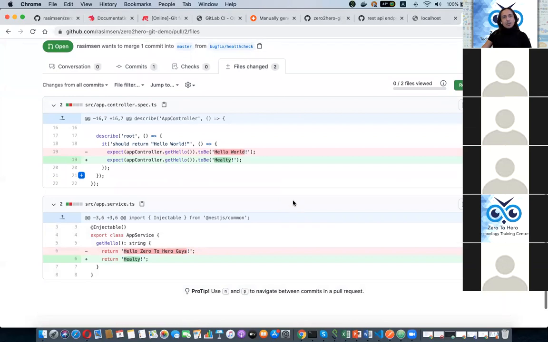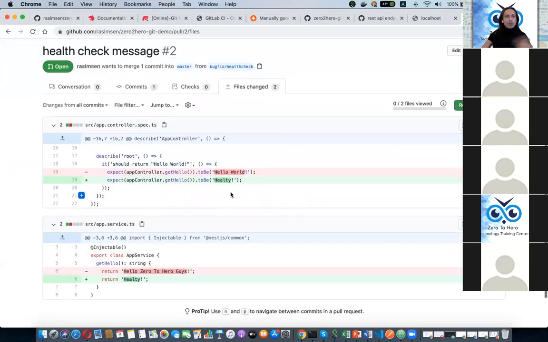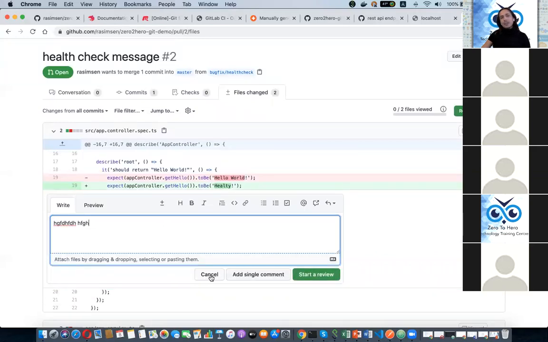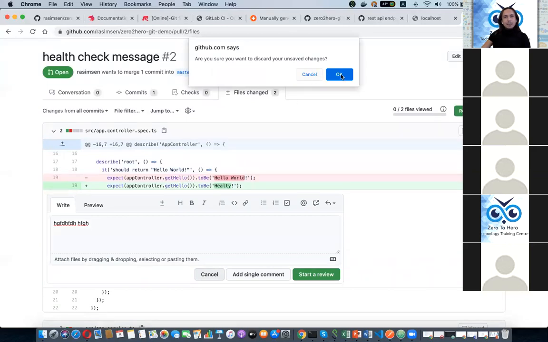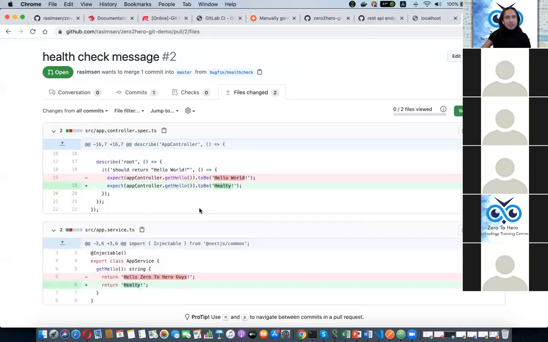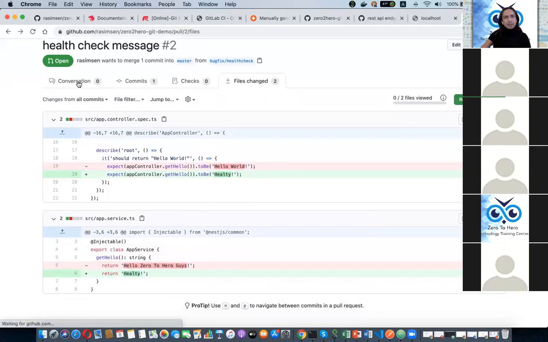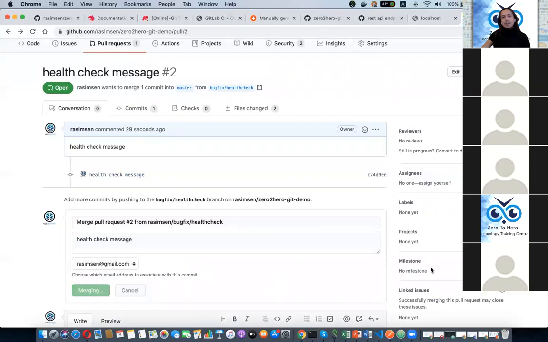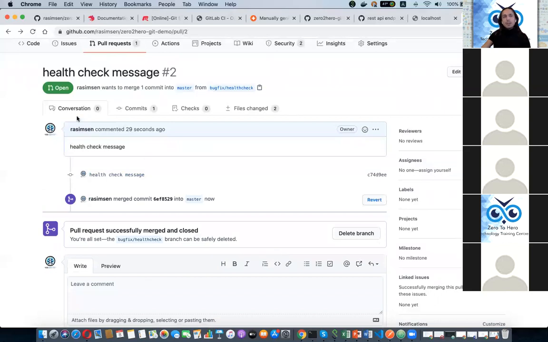Okay, everything looks fine. If I want to add any comment, I can add from here, but we don't need to. Discard, okay. Conversation. Yeah, as you see in here, there is no conflict. We can directly merge. The conflict is also important. I think we don't have so much time. Maybe next event I can show you how we can solve the conflict. But in here, we can directly confirm merge with the master branch.